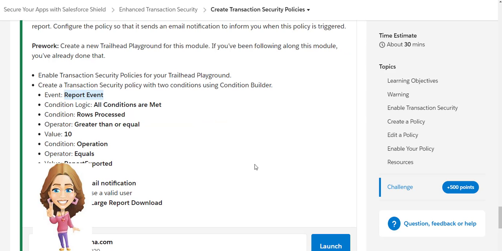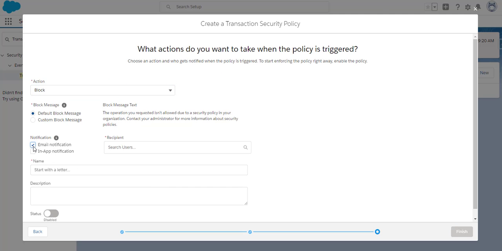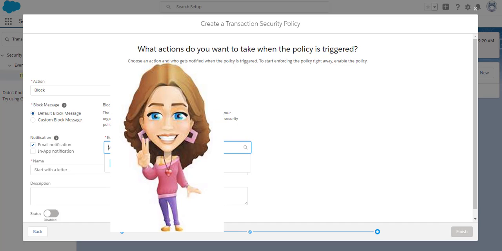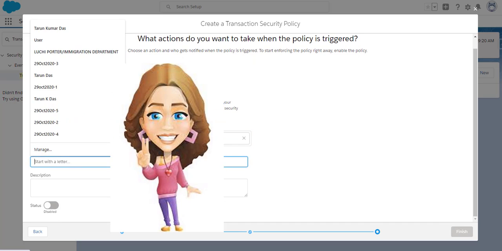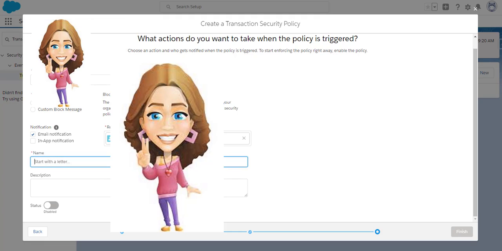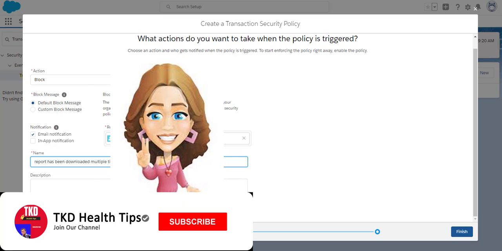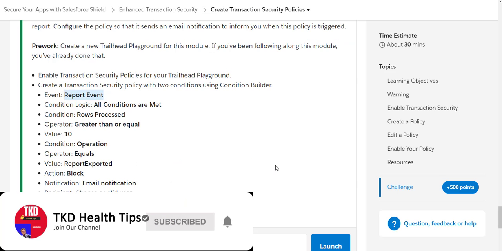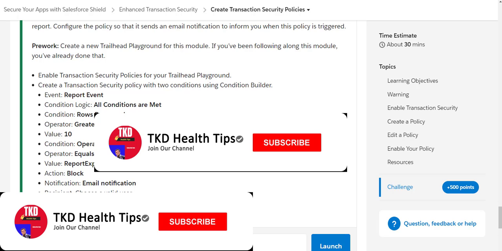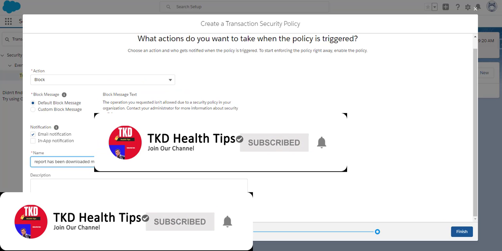We also want to have an email notification. We will write a message like, a report has been downloaded multiple times. Then we choose a valid user and name the policy something like prevent large report download.